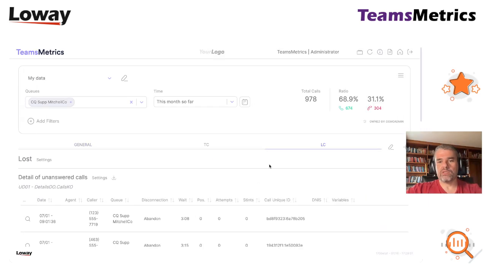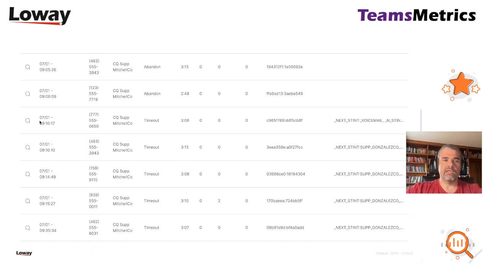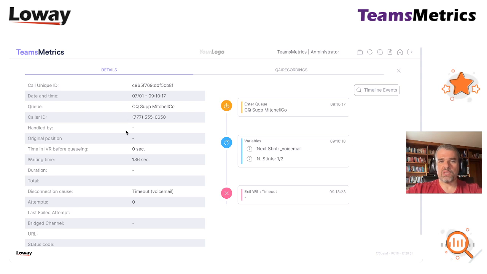We have a look at some lost calls, and what we see here is that there is a lost call that started at 9:10 this morning. For this number that ended in 0650, we look at it and see it was lost after about 3 minutes. That is in the end the timeout for the specific call we were working on. What we see is that TeamsMetrics adds some variables that tell us that this is the stint 1 out of 2. So this means that the physical call was split up as 2 different queue traversals, and the next one is called voicemail. So this means that this call went to voicemail.